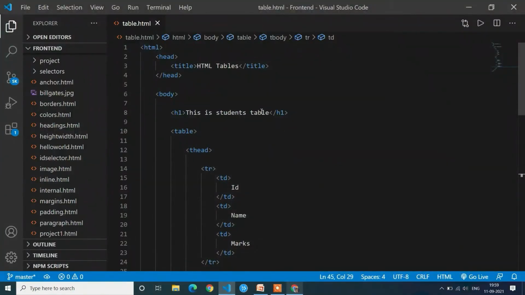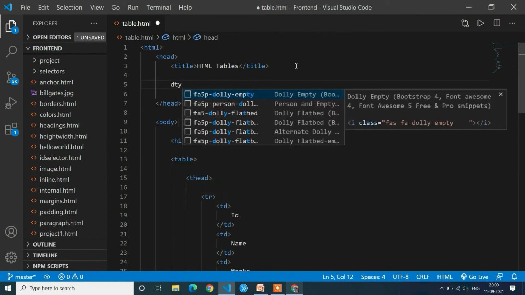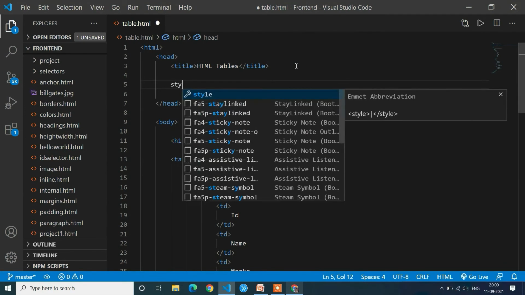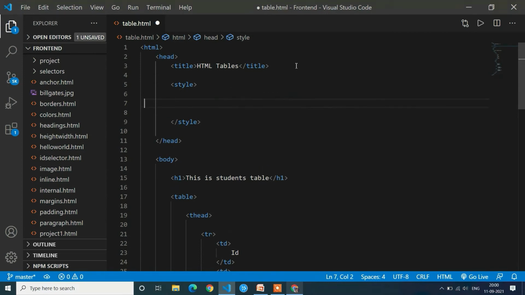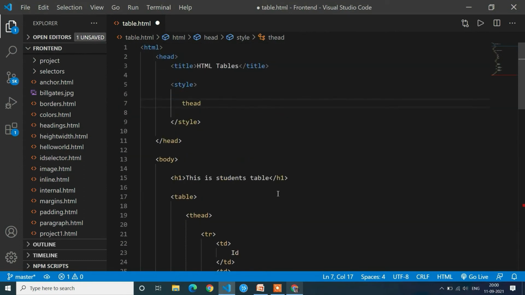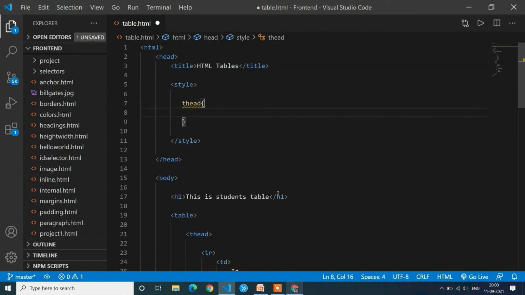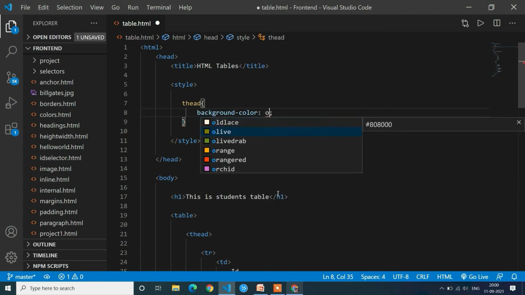So I will create the style tag here. Style, and to add the background color to the head part, we have to add the tag name as T head. You can see in the T head only we have mentioned the header. So that's why we have to add the background color to the T head. So I will add the background color as orange. Background color orange. Control S. Now let's see the output.